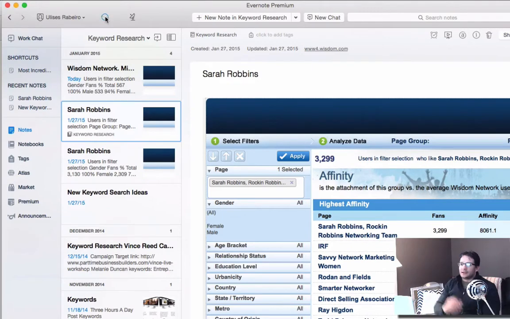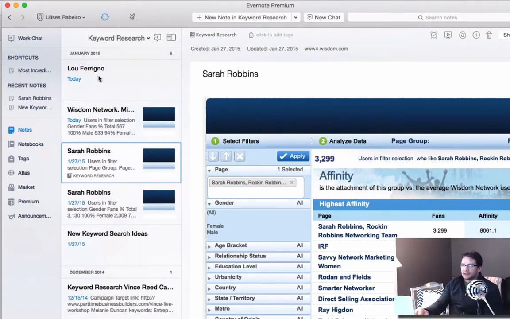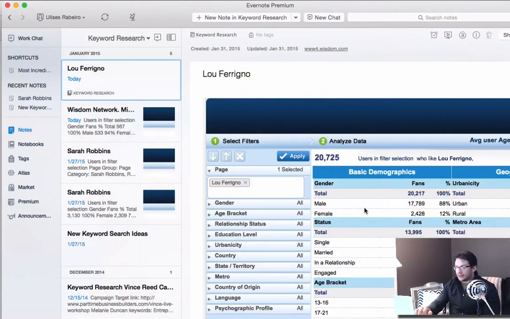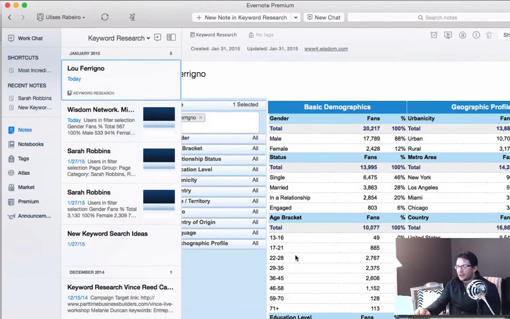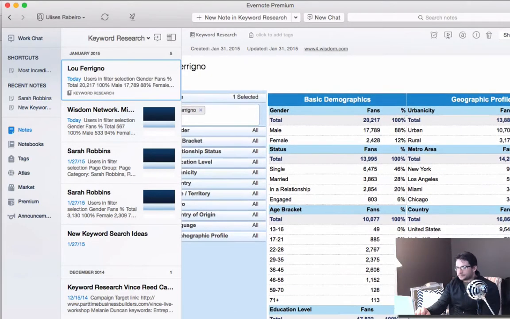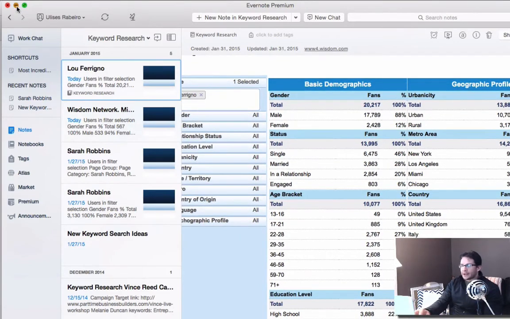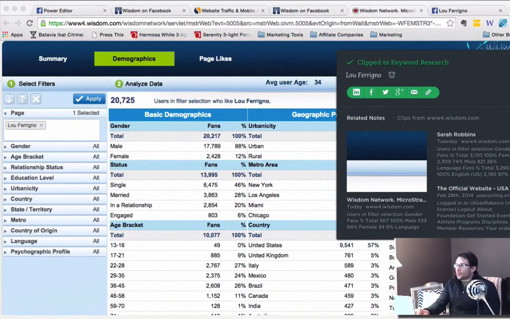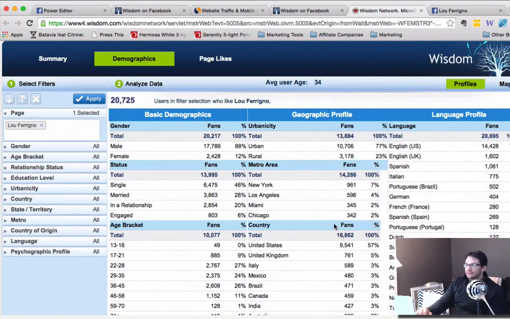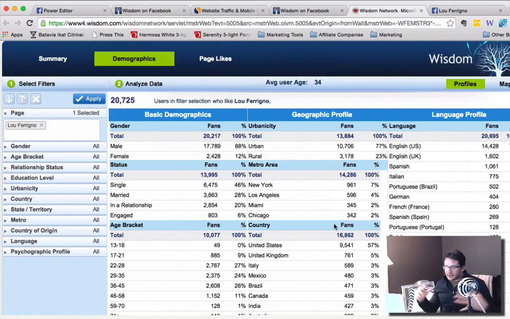So I come here, I refresh, and now you see Lou Ferrigno. And now these are the demographics. Now I have something to look at when I want to start using Power Editor, or if I want to come back to it at a later date. So what do I do with this information? Based on the fact that we've already dug down the research, we've dug down everything, we picked Lou Ferrigno. He's our guy.